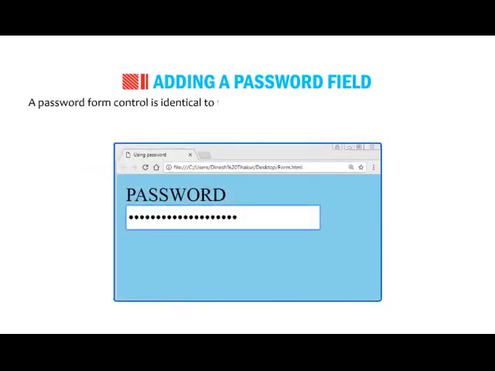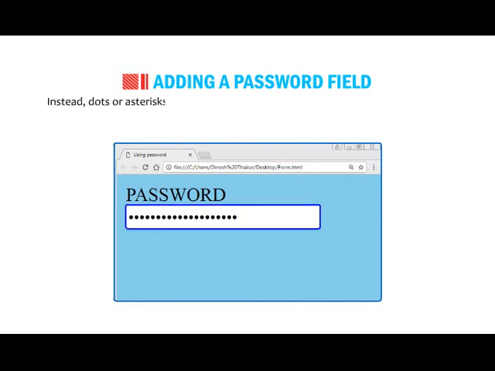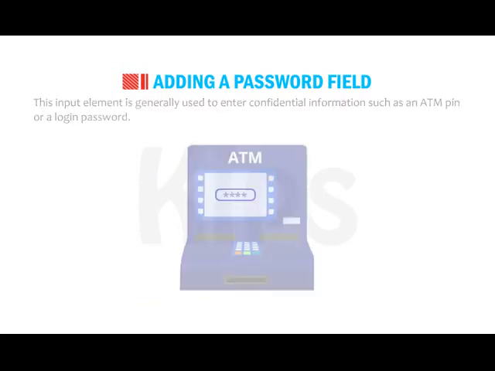A password form control is identical to a text box control, except that whatever the user enters into this field does not get displayed. Instead, dots or asterisks are shown on the screen so that no one can see the typed information. This input element is generally used to enter confidential information such as an ATM PIN or a login password.